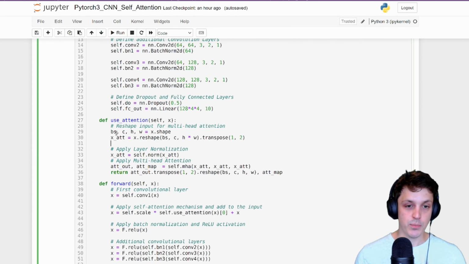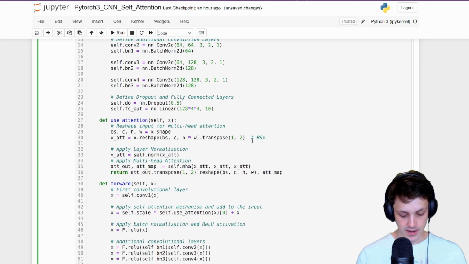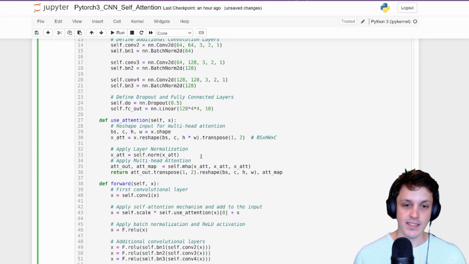So we go from batch size, channel, height, width to batch size, channel, height by width. And we transpose the last two dimensions, the channels and height width, as we saw. Then we do the normalization. So this is our sequence, batch size by height width by channel. This is our sequence length here. And we normalize each of those vectors in our sequence independently. That's what the layer norm will do.